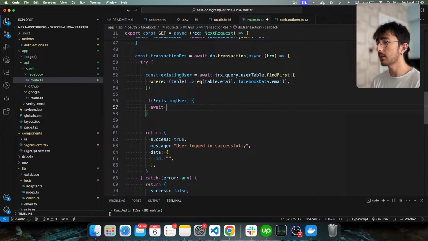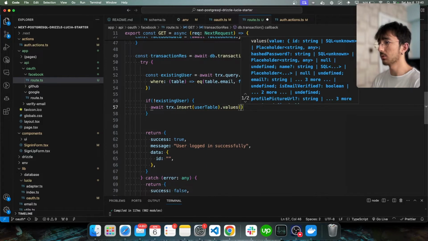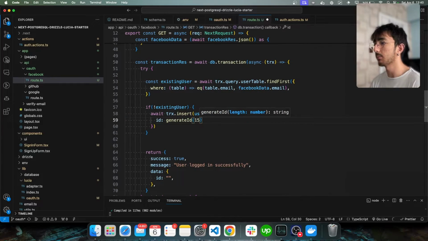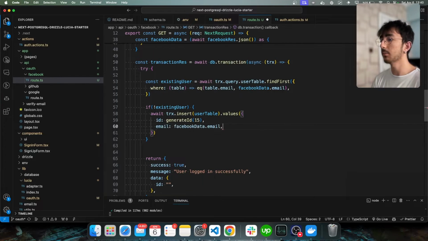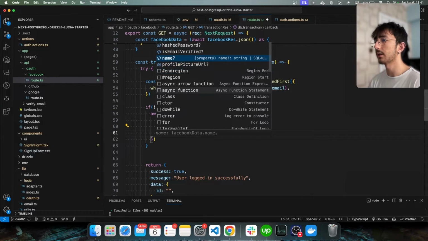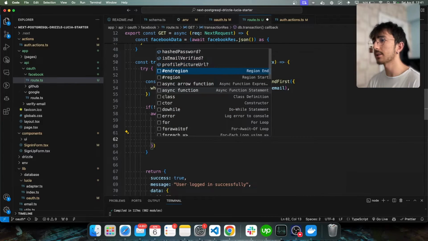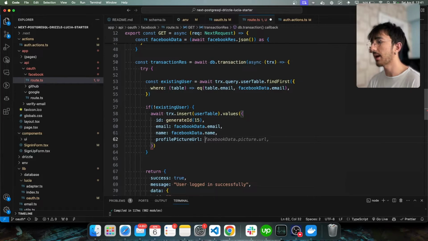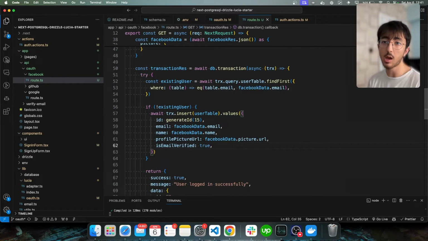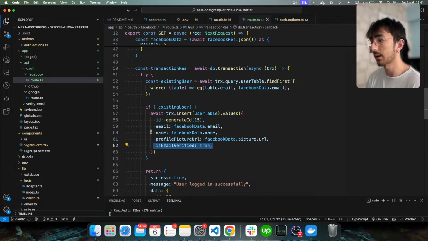We can say await trx insert user table, and the values. It expects an ID. We can use generateId from Lucia. We will pass a number as a parameter, and email will be Facebook data email. We don't need to pass a hashed password here, and name. We have a name. And also as a profile picture URL, we will pass Facebook data picture URL. And for is email verified, we will say true. It's because we don't require users to verify their email if they log in with a social provider.